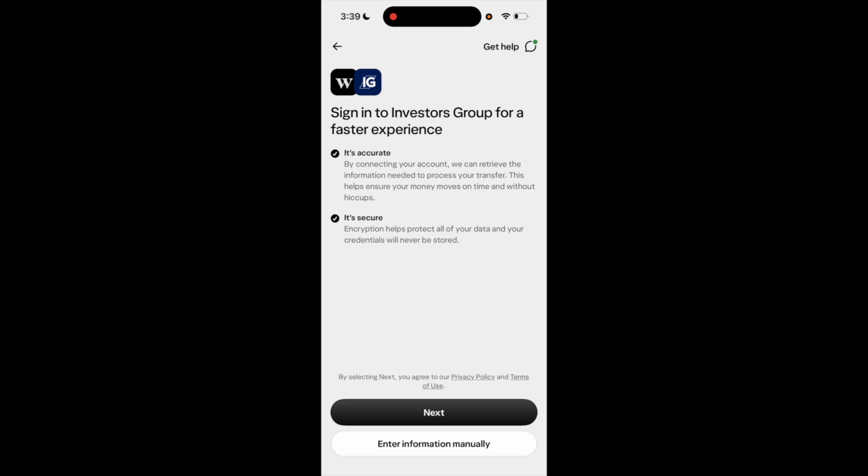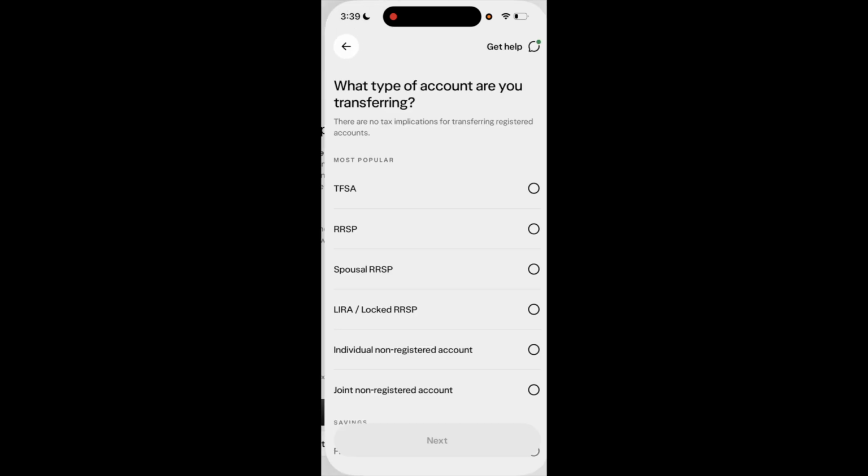Now you can sign in through the app by pressing on Next for a faster experience, or you can go to the bottom and enter the information manually. I will just do that for this example.